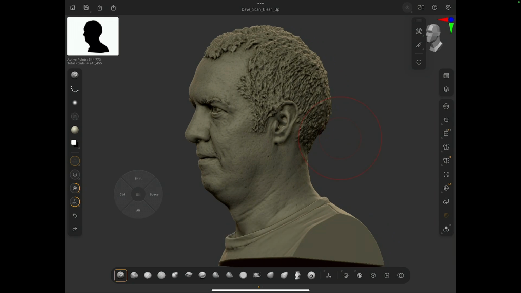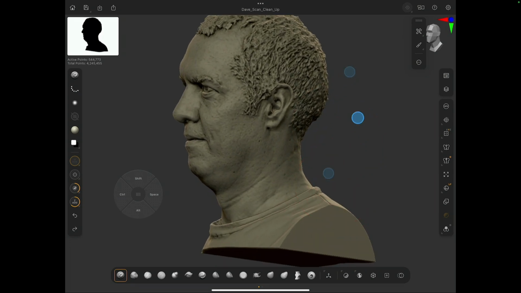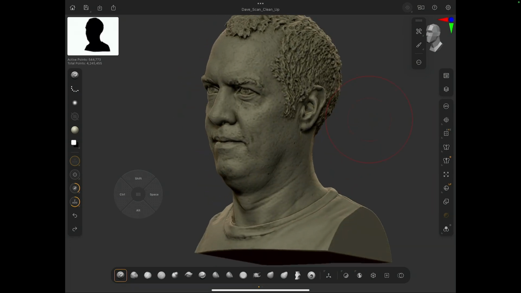You can actually check out the model, but we totally cleaned him up here, and we did all of this within ZBrush for iPad. So now, one of the other things we're going to call out while we're looking at Dave's face is the UI. The UI is the number one thing that is very, very different from ZBrush in general.